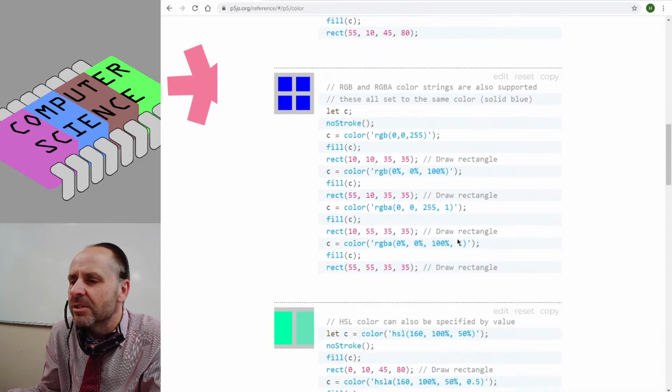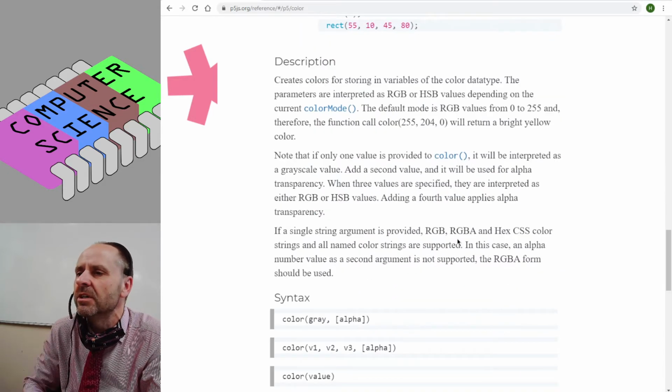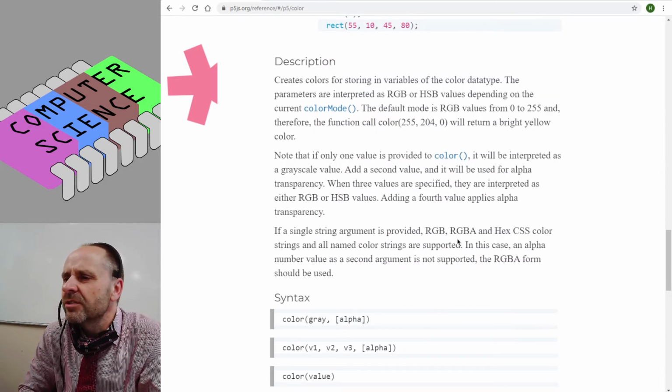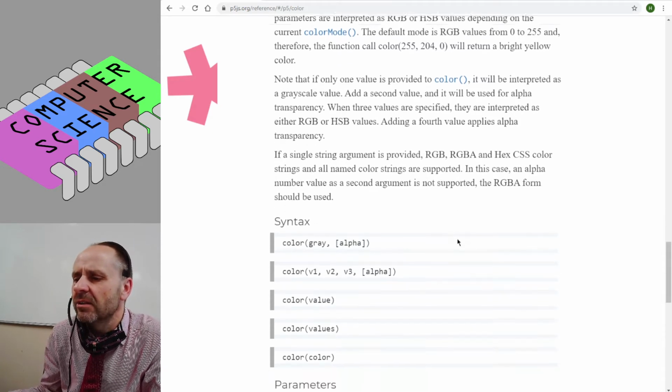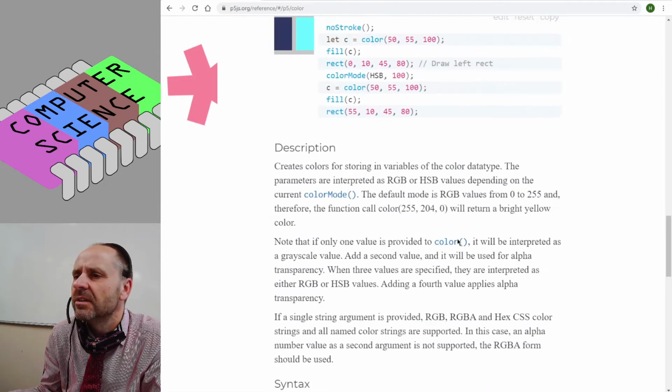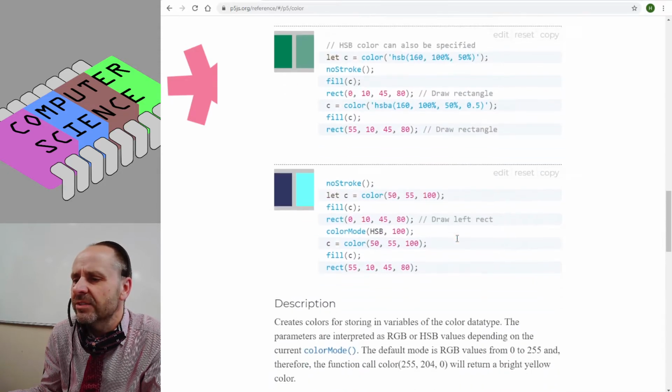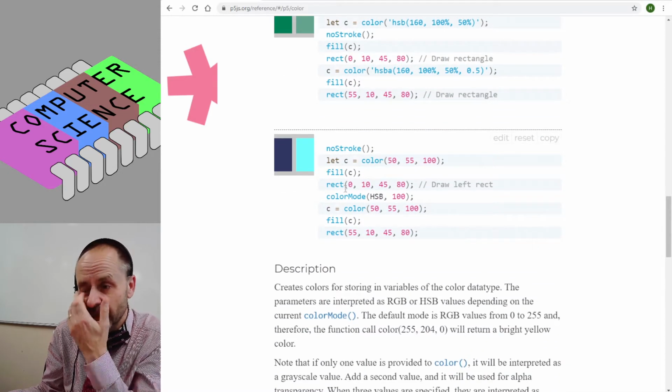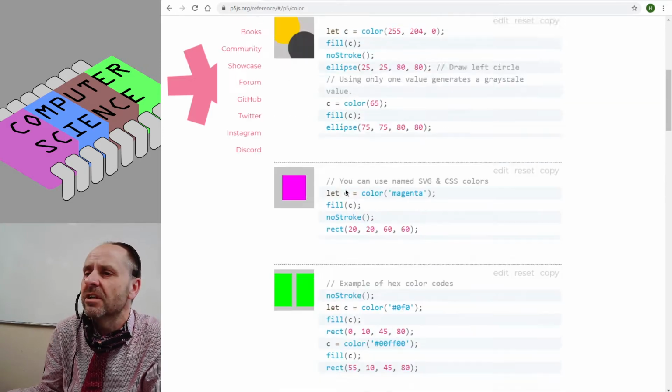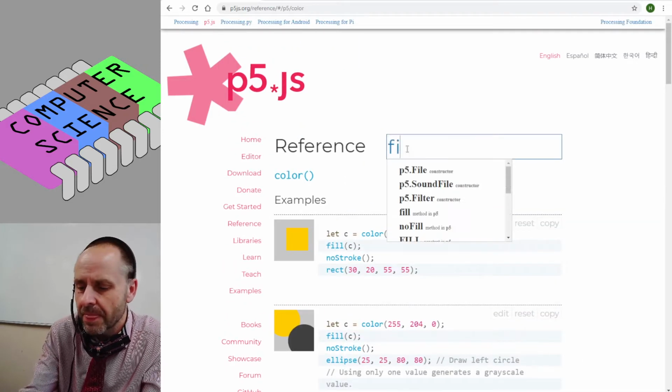That's showing me some stuff. But let me look at the description. Creates colours for storing values. It will be interpreted as grayscale. Right. Oh, you see, you can do alpha. So I think we have to say, oh, fill. It's fill that you've got to use by the looks of it. So let's just search for fill.